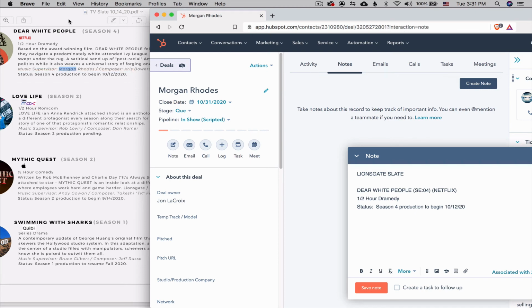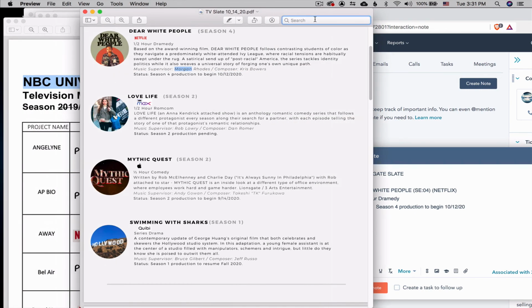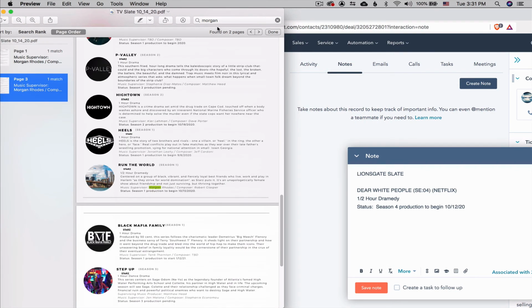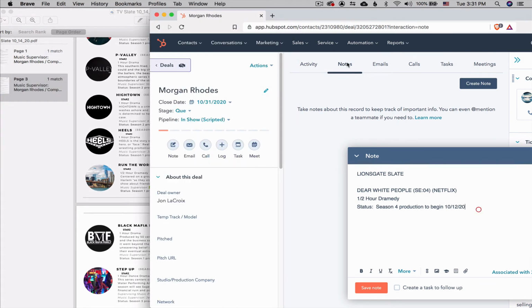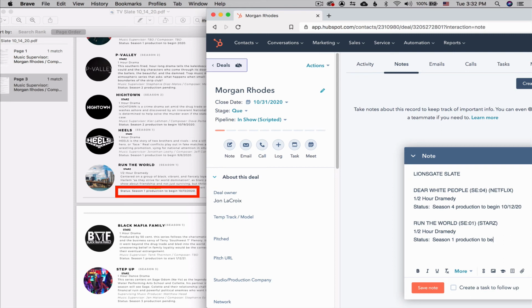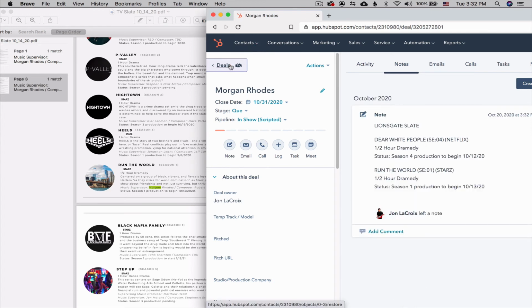But I know that Morgan has another show on here, right? So I'm going to go to the other show that's listed on here, and I go down to the bottom here. This one is called Run the World. So I'm going to say Run the World, and this is going to be season 1, and this is going to be airing on Starz. This is a half-hour dramedy, and status season 1, production to begin 10/13/20. I'm going to say save note, and then go back to my deals.